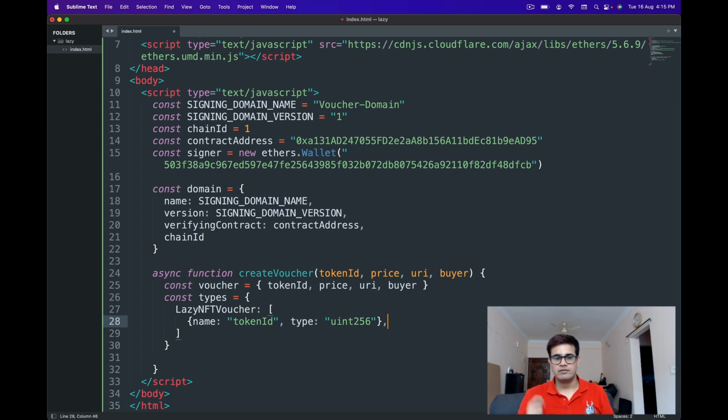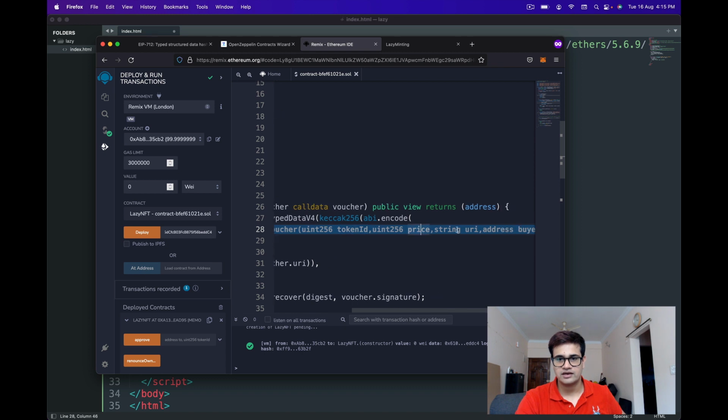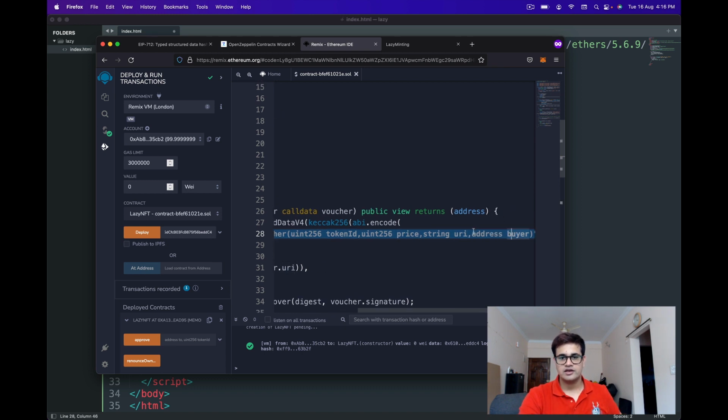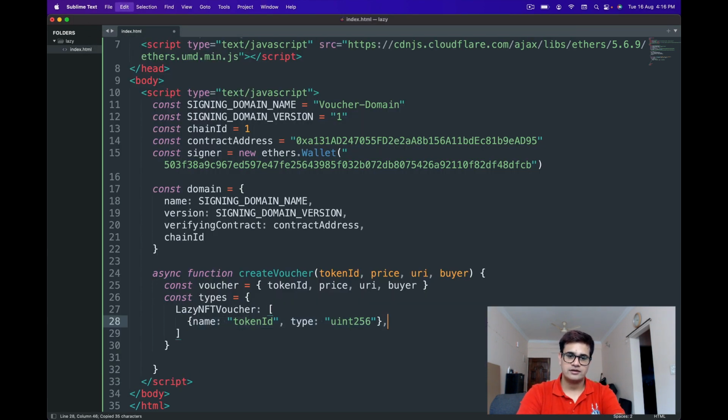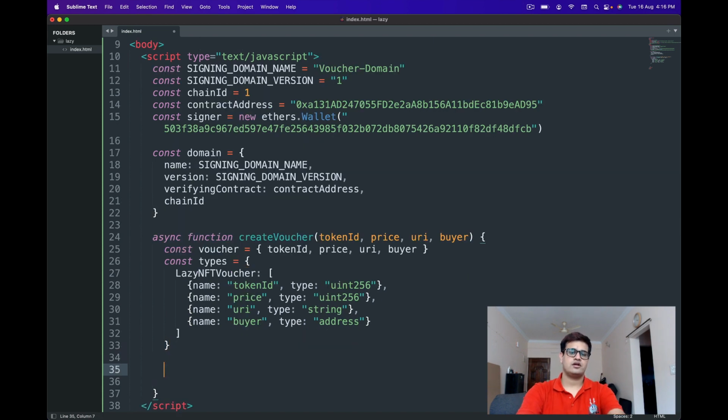And the next thing that we need to add is the price, the URI, and the buyer. Now the order is important, and the order that you want is basically the order that you have over here: the token ID, the price, the URI, and then the buyer. Make sure there's no space after the comma over here. So we have token ID. The next thing that I need is price, which will again be a uint256. The URI will be a string, and then the buyer will be an address.